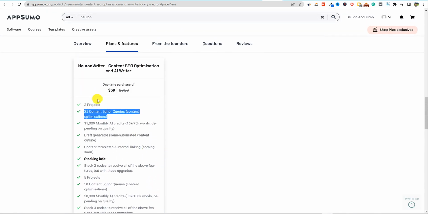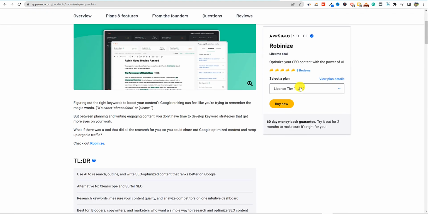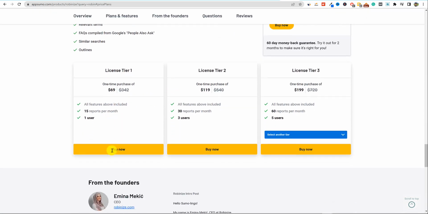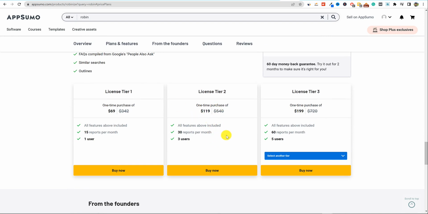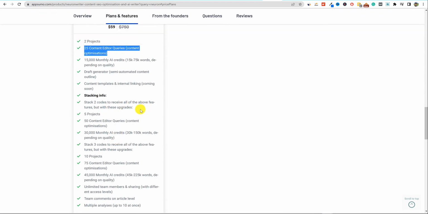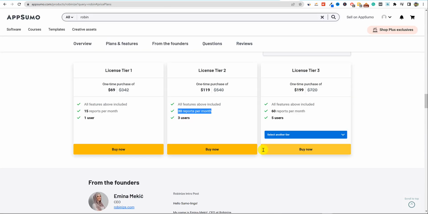So one code, 25 documents a month, $59. Robinize is at $69. And let's go right over here and see what you get for that. You're only going to get 15 reports. So to get to the point where you're at with Neuronwriter, you are at 30 reports at 119. And you basically get that almost for one code over here. If you stacked 2 codes right here, you're going to get 50 per month. And to get that over here, you're at $199. So Neuronwriter has better pricing, just straight up. Neuronwriter has way better pricing. Robinize is the more expensive tool. So I'm just going to kind of leave it at that.